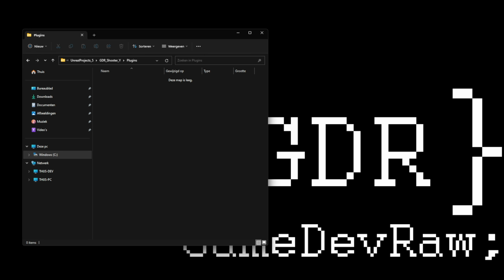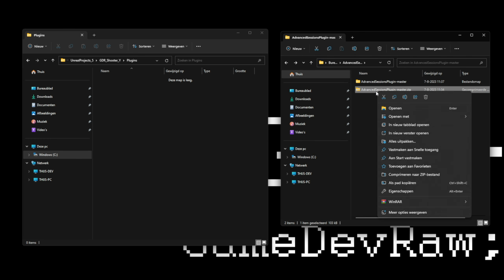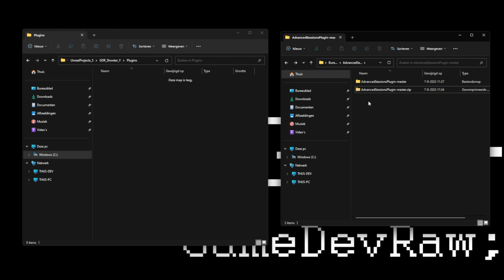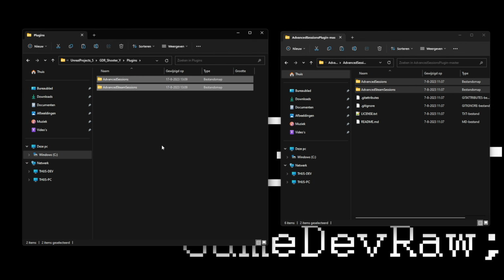Then we're going to go to the downloaded file, and you want to extract that, so simply right click it and then extract it. That should be somewhere in this list depending on what Windows version you're using. Once extracted, you can go into the folder, and these are the two plugin folders that we need. We're going to grab the Advanced Sessions and the Steam Sessions. You need both of them. If you only install the Steam Sessions, it won't work. So simply copy them and then paste them into the plugins folder for your project. That should be all you need to do.